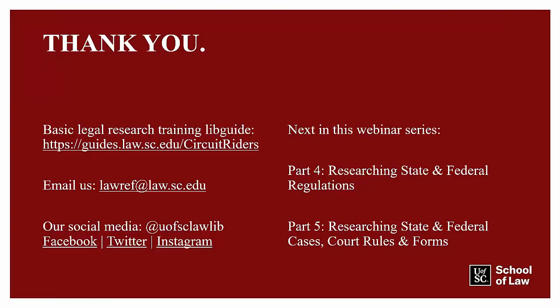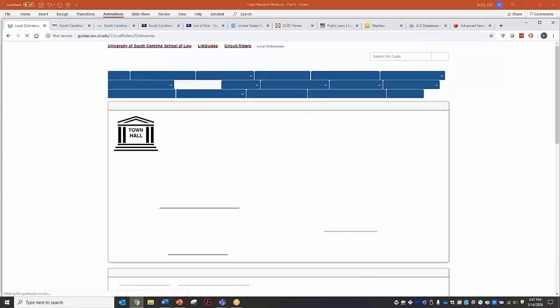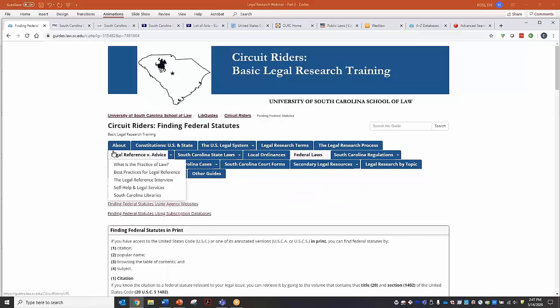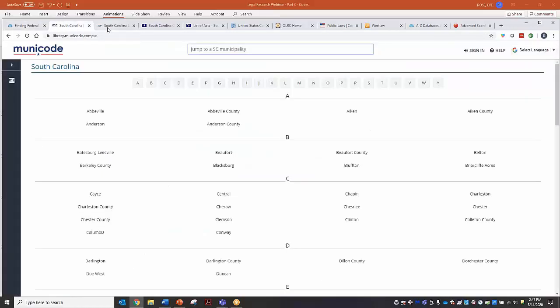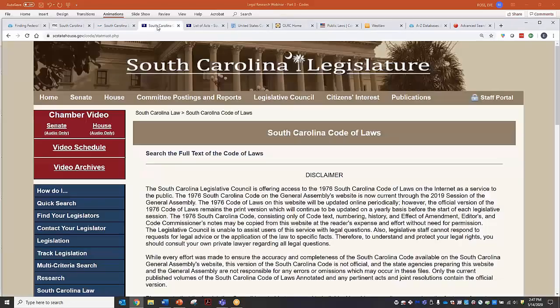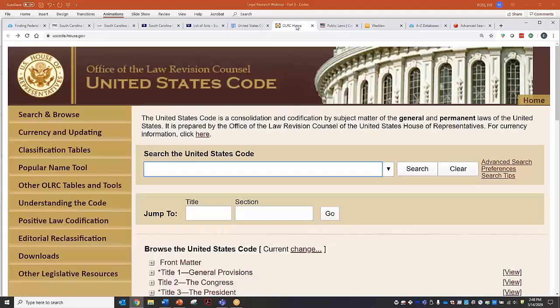And now, if you would like me to demonstrate, there's our Circuit Riders guide. So you can see state, local, and federal, where all of that fits in, as well as all of the other topics that are covered there. I've got municipal code, I've got American Legal, I have the South Carolina Code, the list of acts, federal GovInfo version of United States Code, the House version.